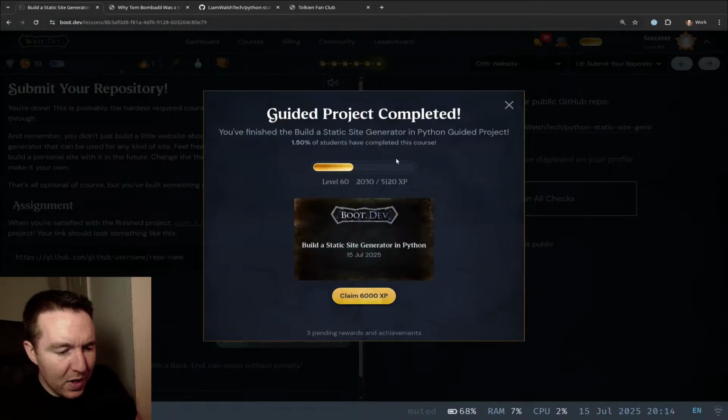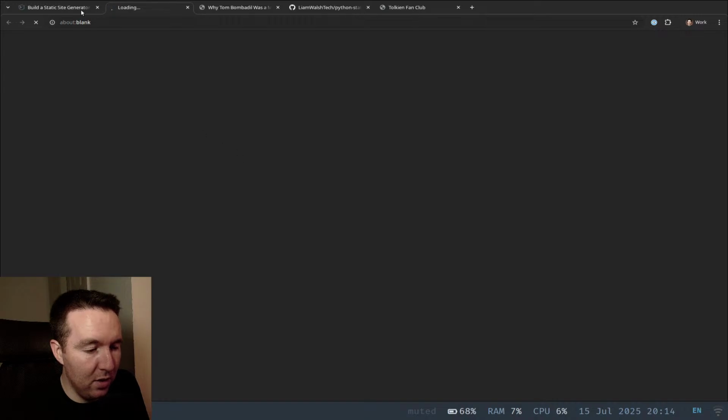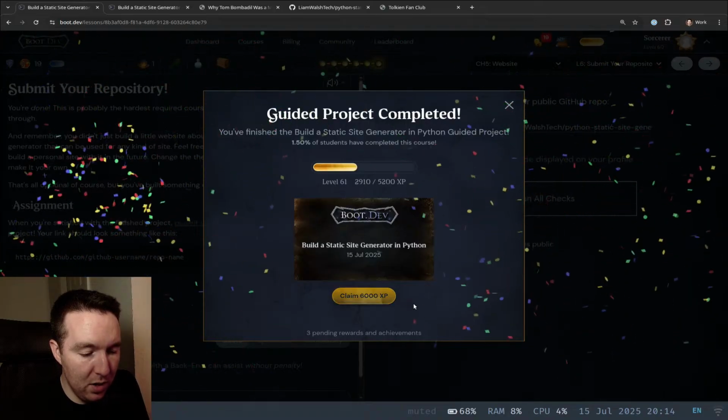So, you finished the build a static site generator in Python guided project. 1.5% of students have completed this course. Wow, only 1.5%. Crazy. Right, let's get that little picture thing. Yeah, claim the 6,000 XP.